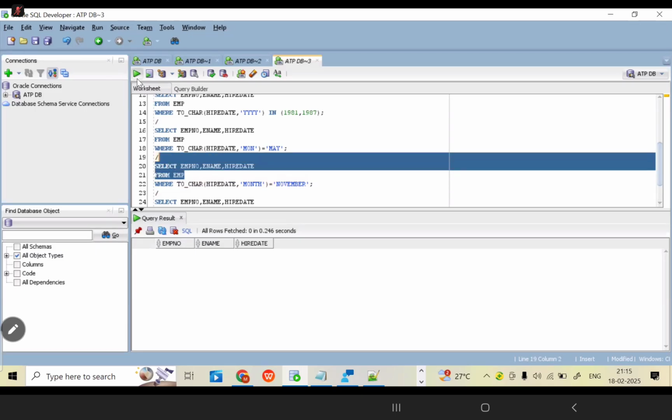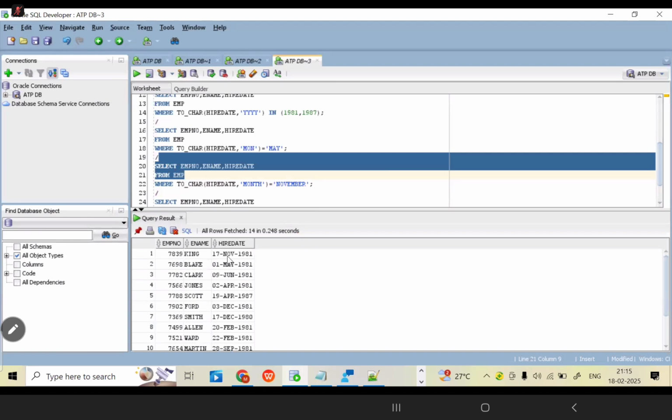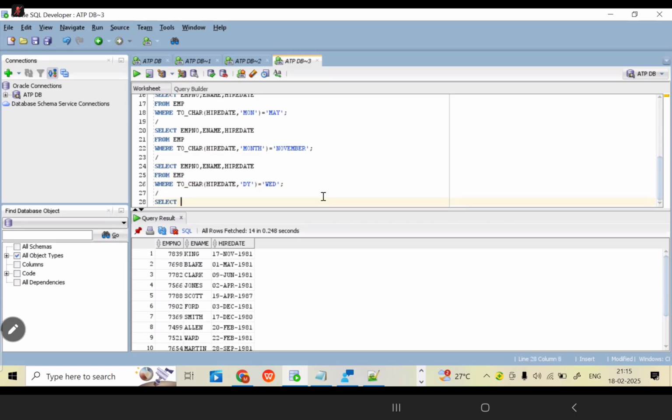Because in the data, there is only NOV. No, NOV is there now. Also it is coming. If you give just this format, can I get November or not? Just give me one minute. I can show a simple example only. Select.